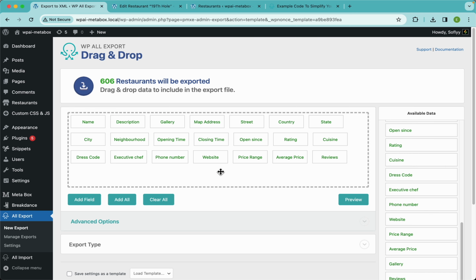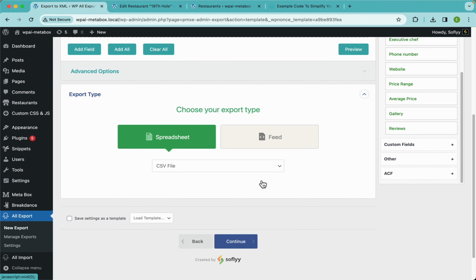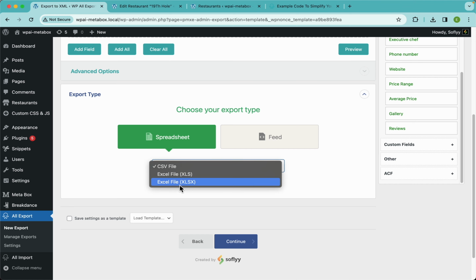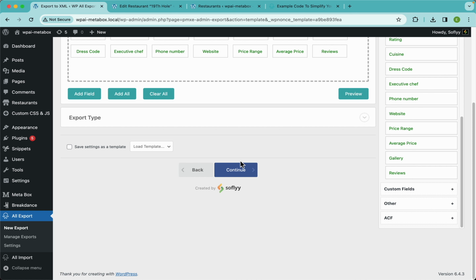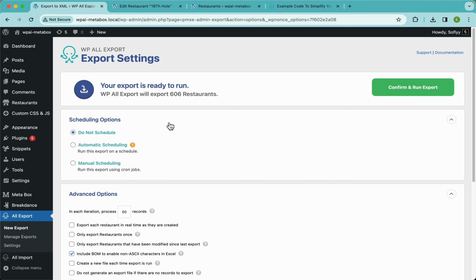So let's continue to choose the export type, because remember, guys, what we came here to do is to learn how to export metabox custom fields to an Excel file. So let's set the export type to Excel, right? And continue to the next step. Now, in this next step, we can find these scheduling options, and these are pretty neat because they will allow you to run this export automatically on a schedule.